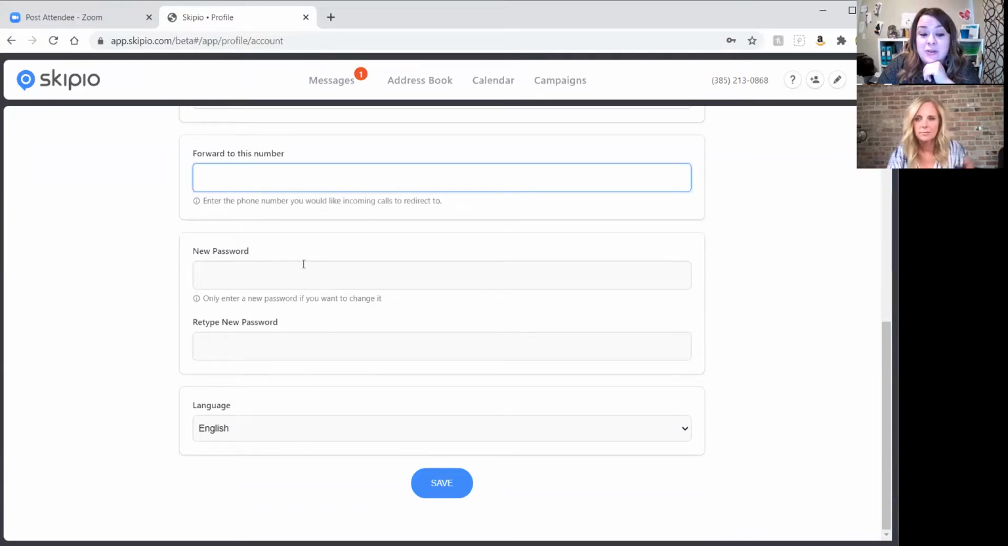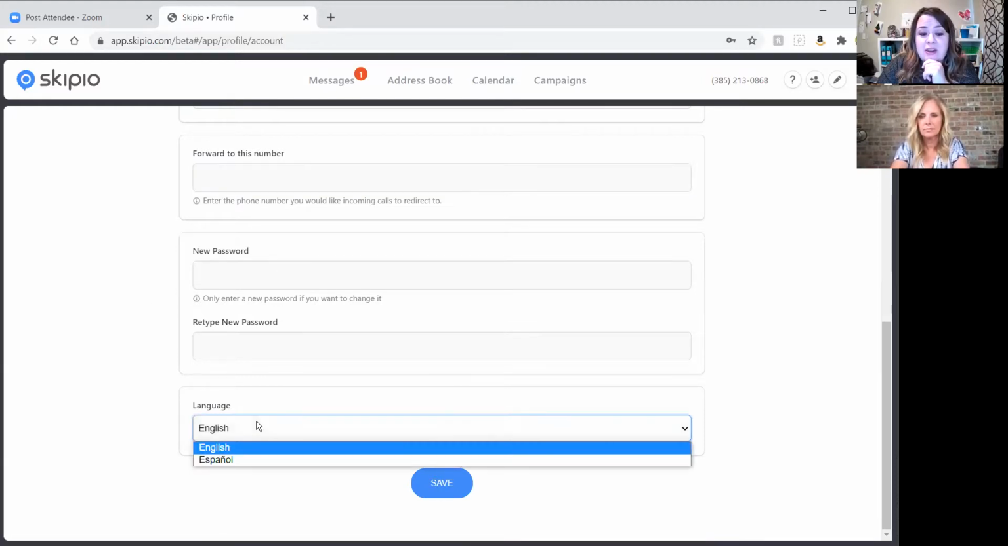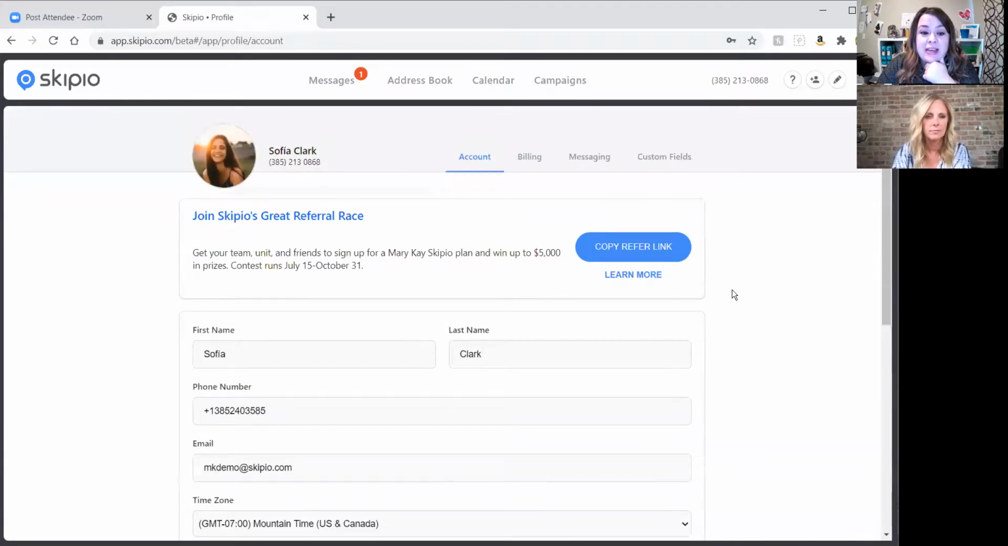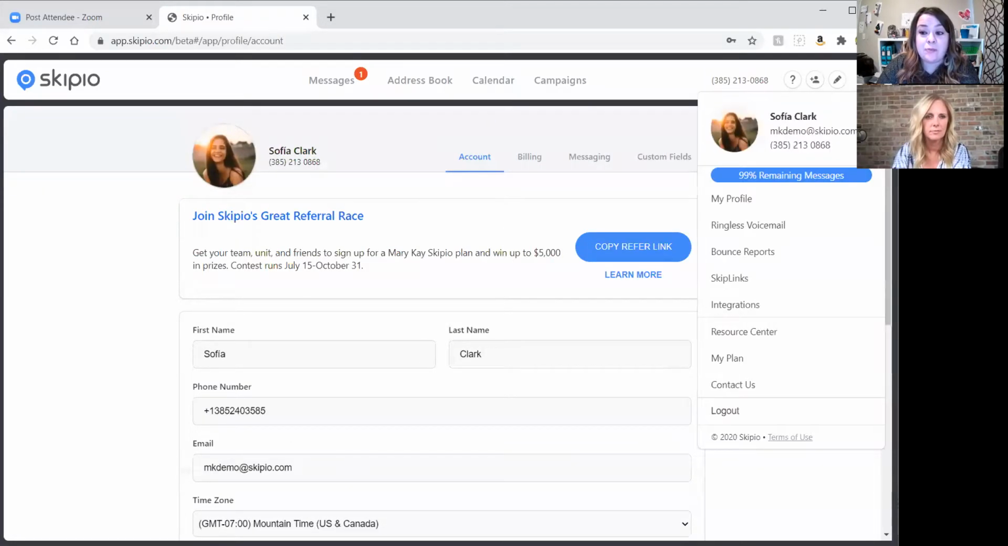The other thing you can do here is reset your password if you want your password to be different than it is. And then you can also set your language here, either in English or Spanish. So that is again, going up to the avatar and going to My Profile.